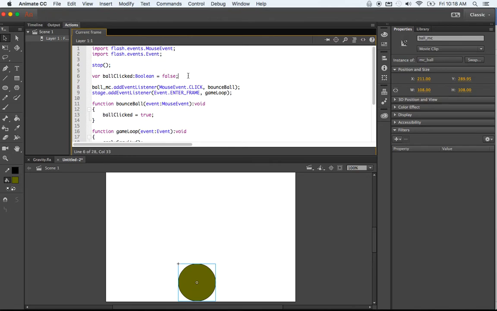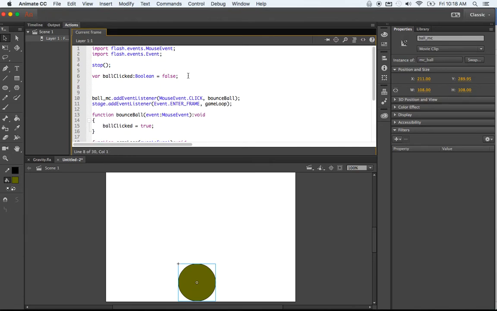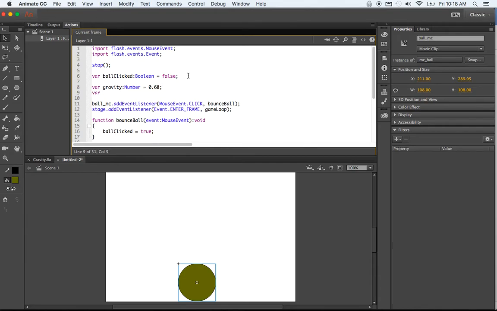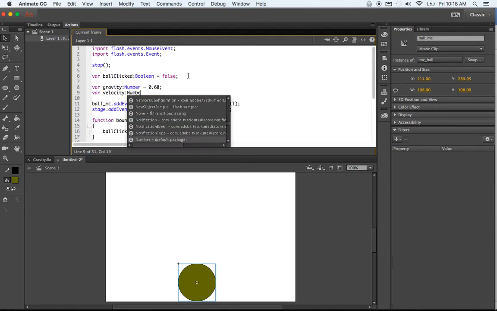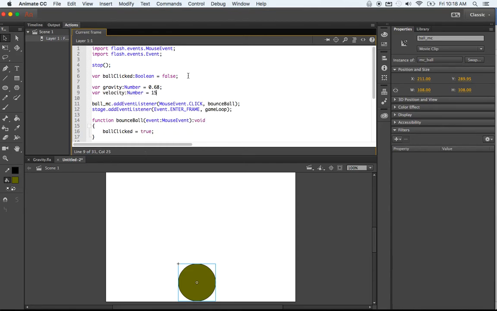So we'll go up here under our boolean, and we'll just do a line gap so we can see everything nicely, and we're going to create var gravity:Number = 0.68. That number purely because I tinkered around with it to make sure everything worked, and that's a number that worked well. But you can change that. Var velocity:Number = 15 for the same reasons as above.